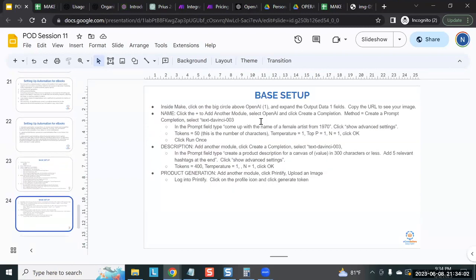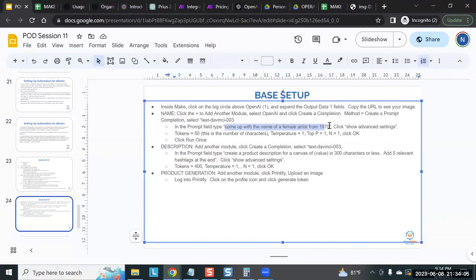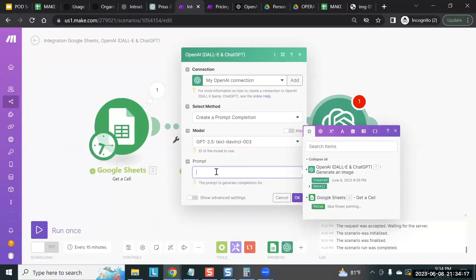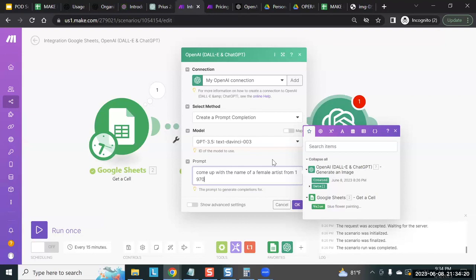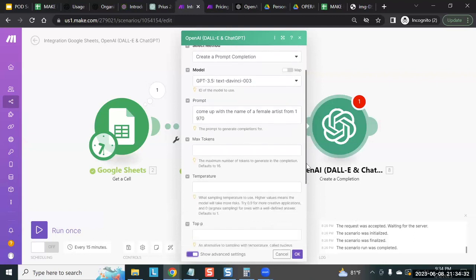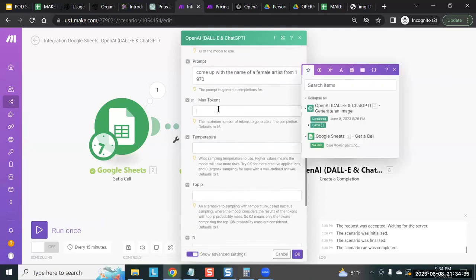I said, come up with the name of a female artist from 1970. That's my prompt. This is where you're giving it some level of instruction, telling it what I want it to do. And I have to click on Show Advanced Settings, because I need to say what's the max number of characters I want you to use to give me a title for this product.